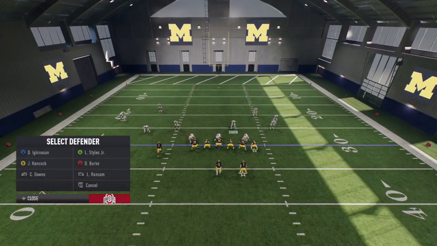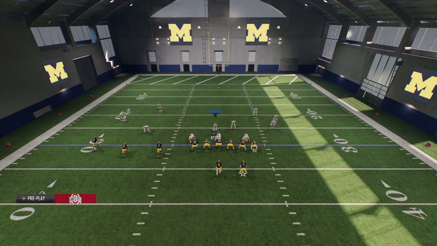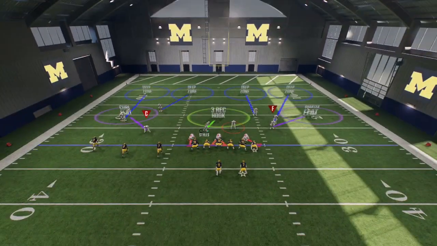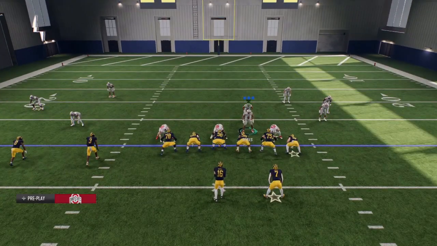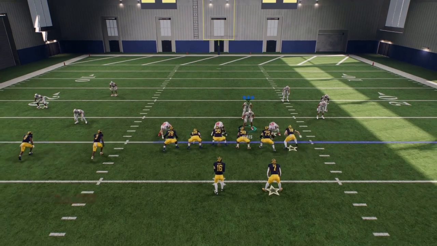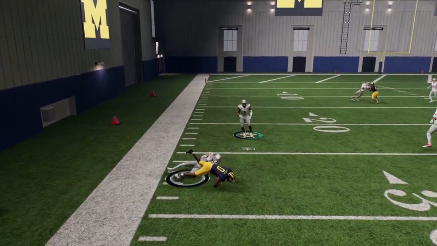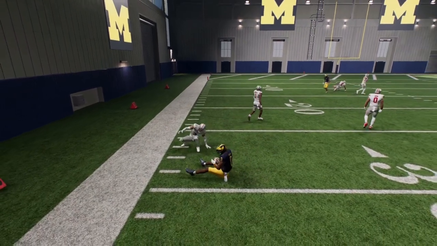So there's no flat route, or sorry, no C route or out route towards the left side of the field here. So you see how this changes the way the curl flat will play coverage. He's going to play short because there's no route that is playing behind him. So you can see it stays short the entire time because there's no deep outside route towards that side.